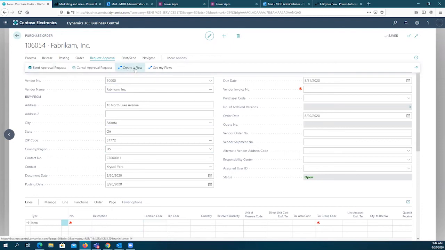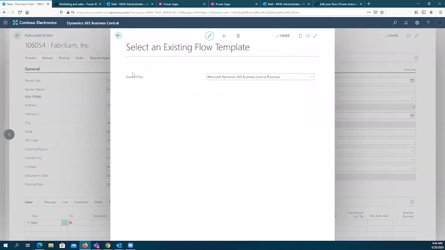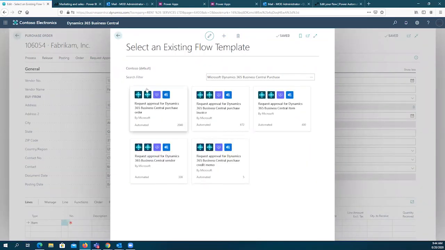As you can see here, I have the options to create a flow or see my flows. If I open it, I just want to give you the idea of what a flow is. I'm going to be able to select some other templates as well, that of course give me the possibility to approve purchase orders.